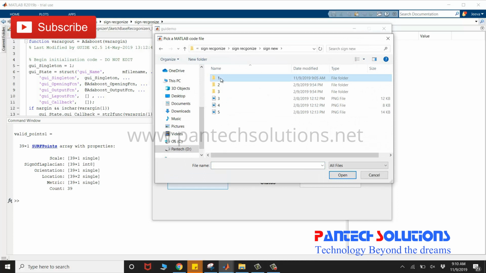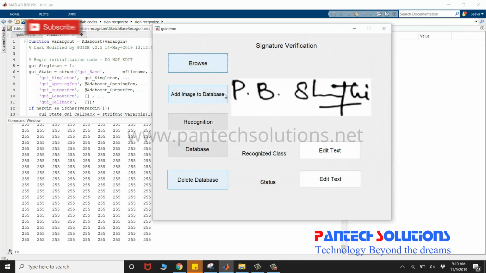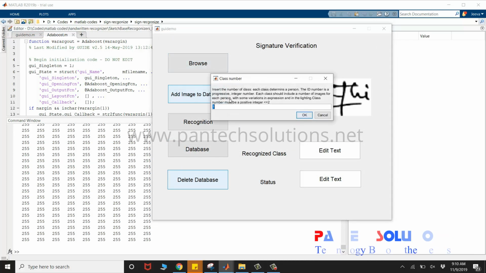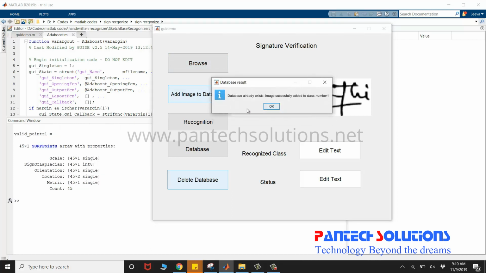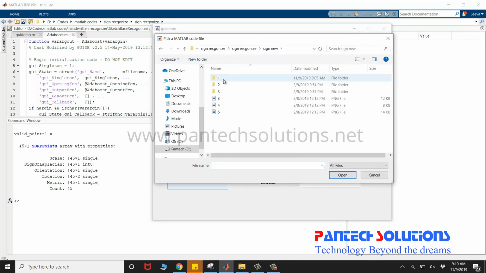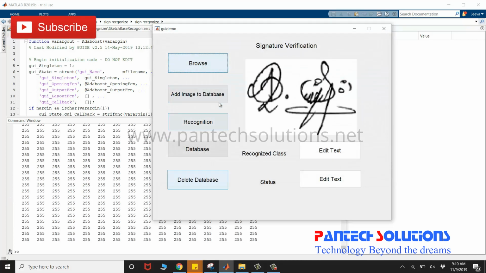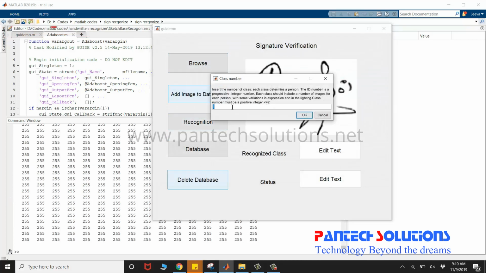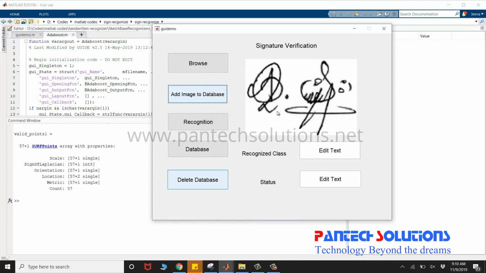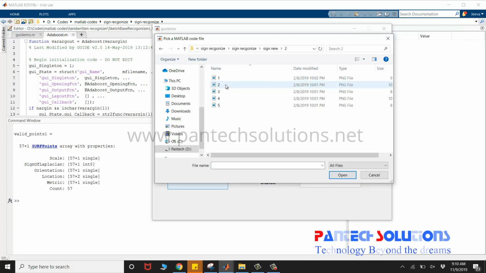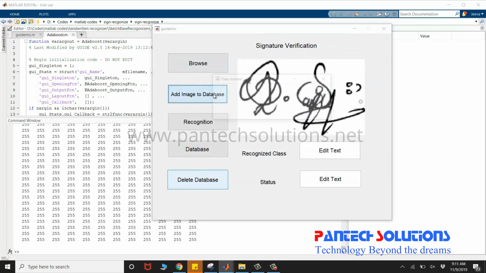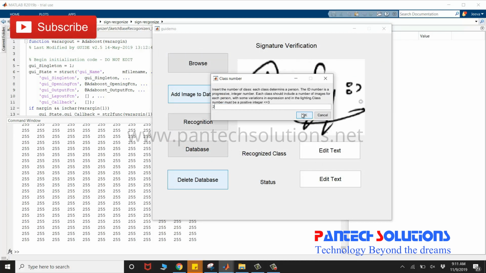So again I'm going to choose the second image. I'm going to add the image to the database, class 1. Now I'm going to add the second class, add image to database, second class. So choose the second image, add image to database, second class.